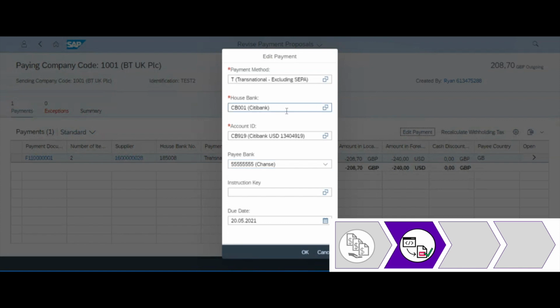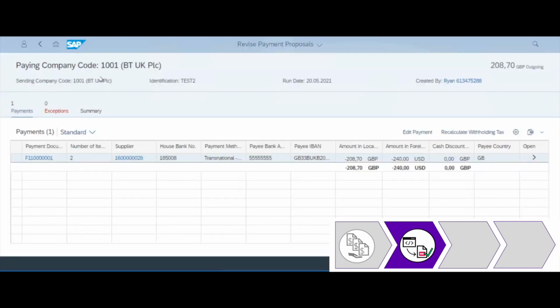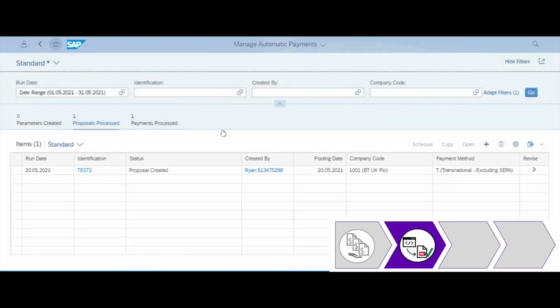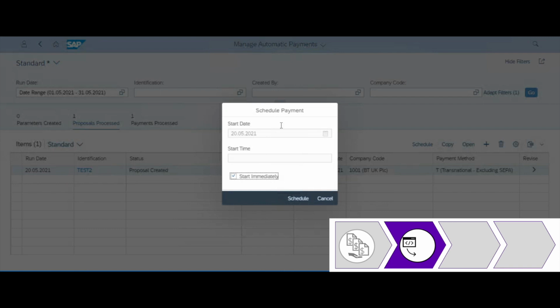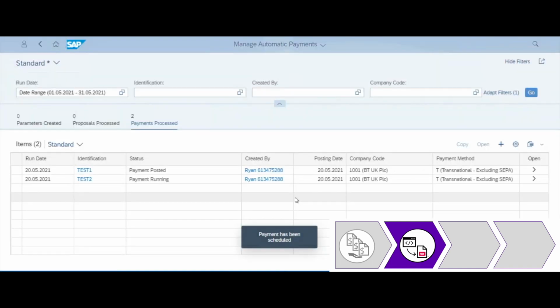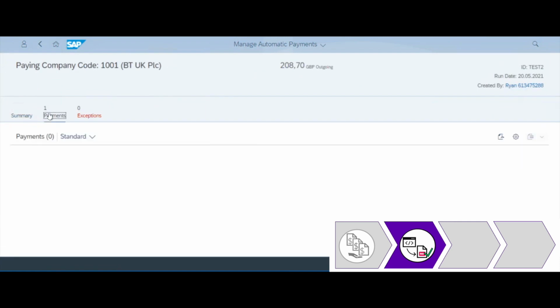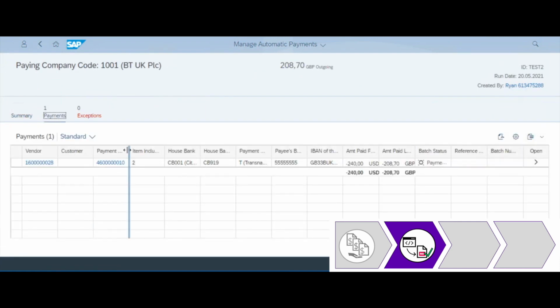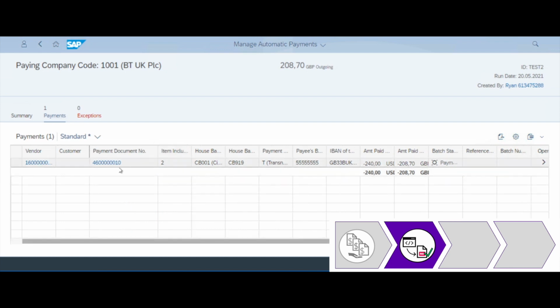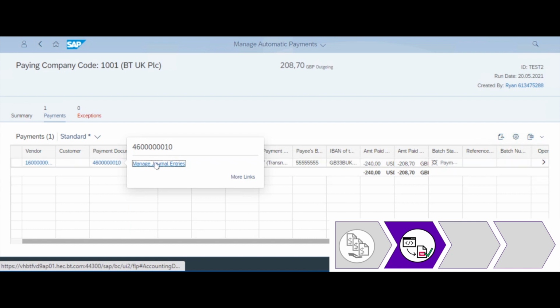and similarly you can edit your proposal detail. As you can see, you can update your account ID, house bank, and even the due date. If you're happy with your proposal, you go back to the landing page, select your payment run again, and press schedule, and then you will perform your actual run. Similar to the proposal run, you can press the arrow button to see your results. And you can press the payment document number hyperlink to see the payment detail.